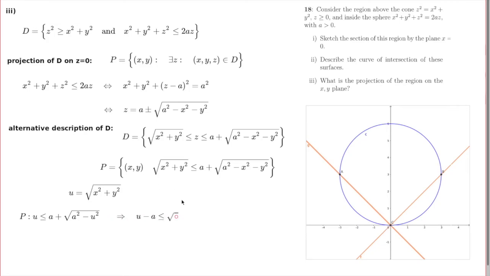if you first move this a to the other side, square it, and then expand and move everything to one side, that's the remaining inequality. After all of the transitions, that's the inequality you're going to have in the simplest possible form. And this is something we know how to solve. That's the parabolic inequality. It solves into this double inequality, u between 0 and a.